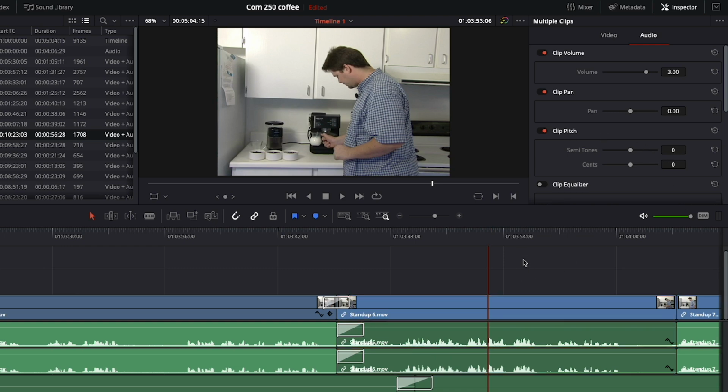Clip pitch. Now this is fun to play with. I haven't found much practical use, but you can actually make a person's voice or music higher pitched or lower pitched. A semitone corresponds to one step up or a half step up. So if you're looking at a piano keyboard, for example, as you move from an E to an F, that's one half step or a semitone. 12 semitones is one octave.